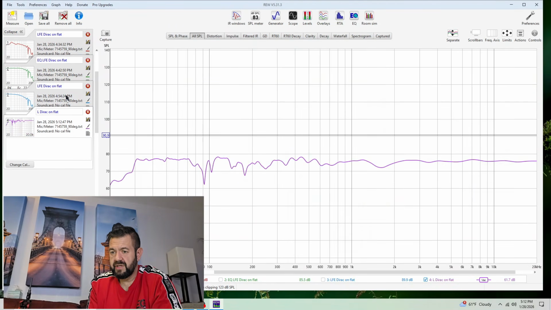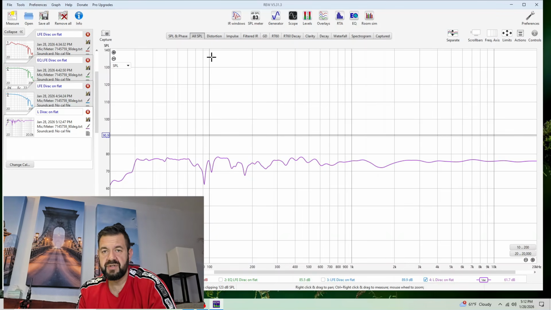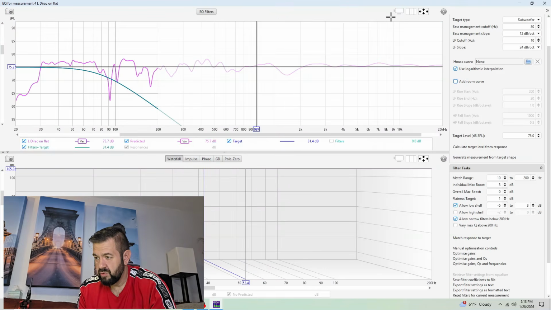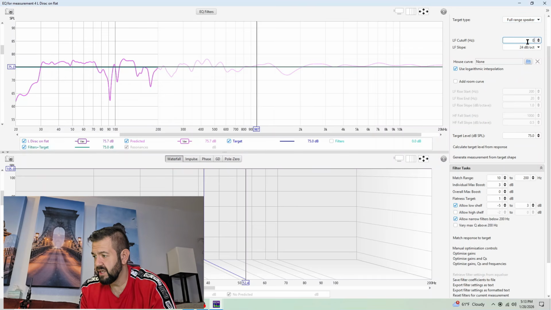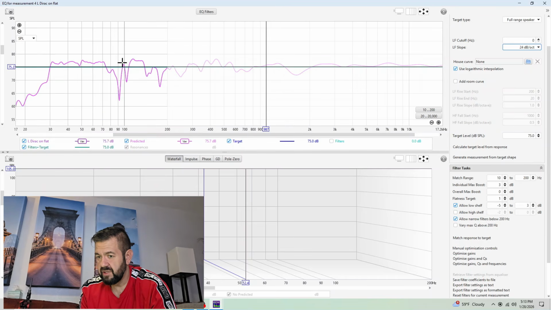Okay, graph, VAR smoothing. So this is our speaker calibrated to 75 dB. Now we're gonna go to EQ. We're gonna set the target type to full range, low frequency cutoff to 0. We are not doing any room curve. Calculate target level should be at 75 dB. We're just gonna leave it like that.